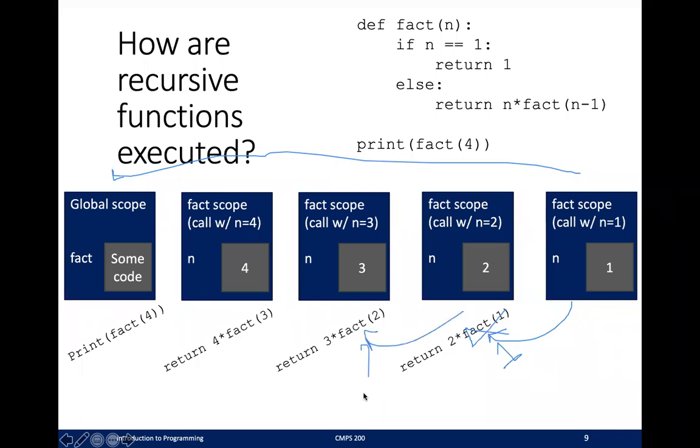So that's 2, right? Then I do 2 times 3. That's 6. Who do I return it to? To the one who called me. So I replace factorial of 3 by 6. And then return 6 times 4. That's 24. So I'm going to replace this by 24. So that's really how it works.